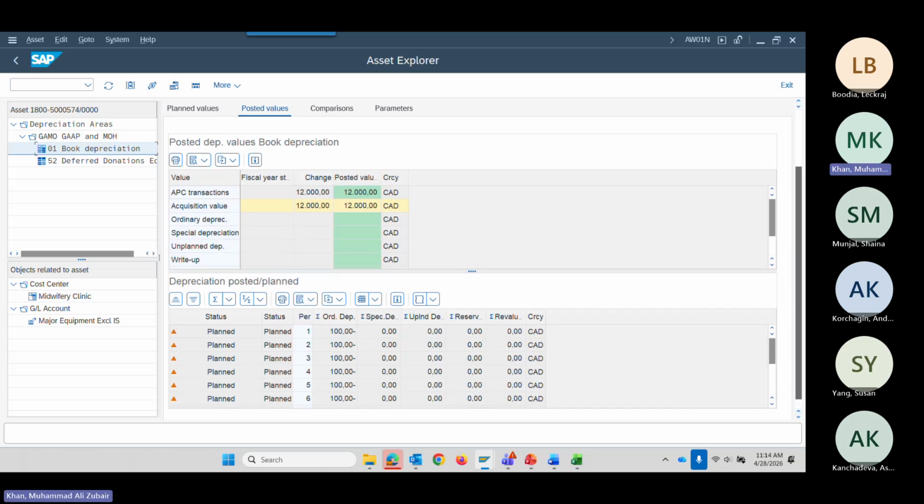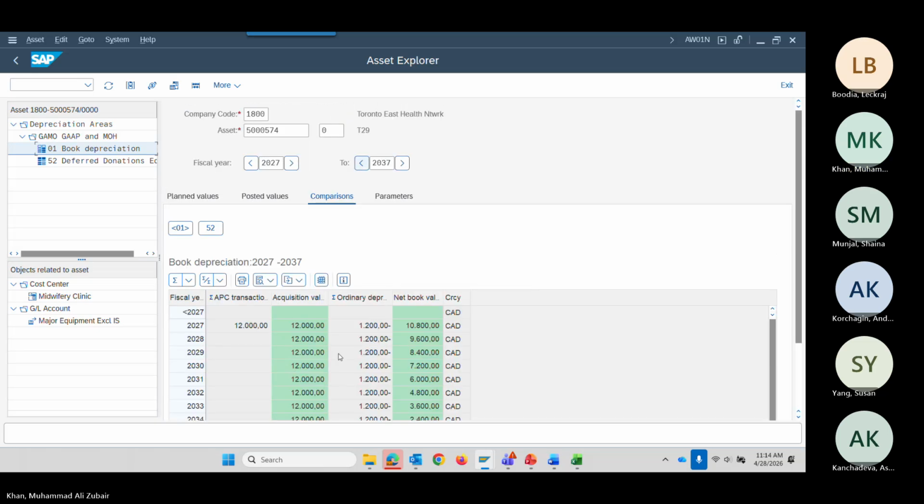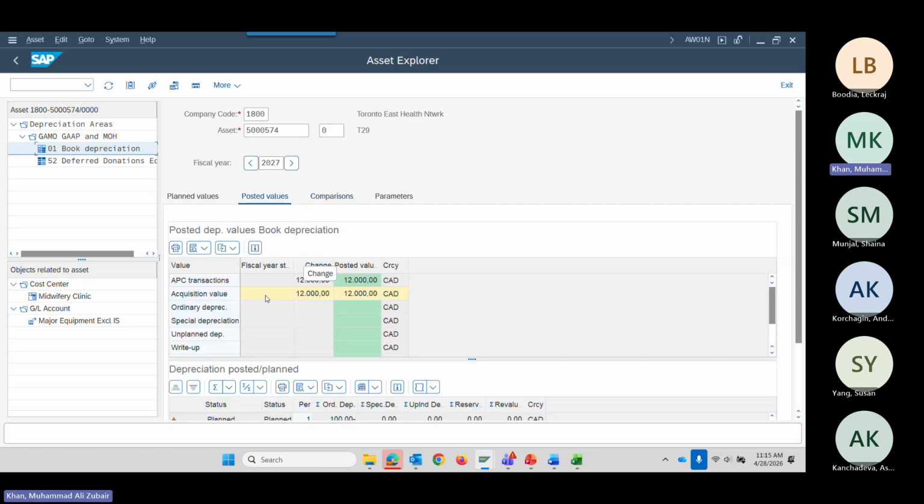Now go to comparison. So this tells you the depreciation every year. So it's 1,200 every year. Yes. 10 years. To make it easy, I just put 10 years. That's why, intentionally, the 12,000 figure. And it starts April 1st, so yes, for the whole year. So if it allows, we'll see. I mean, if we run the depreciation, depreciation should come here, 1,200 in the posted one. Let's see what will happen.